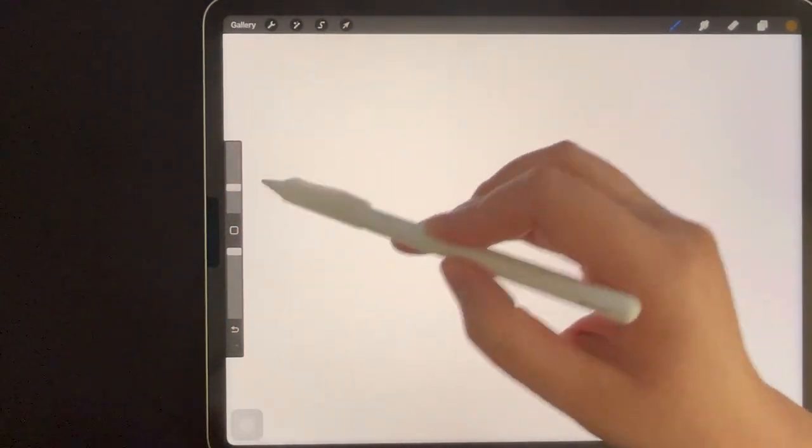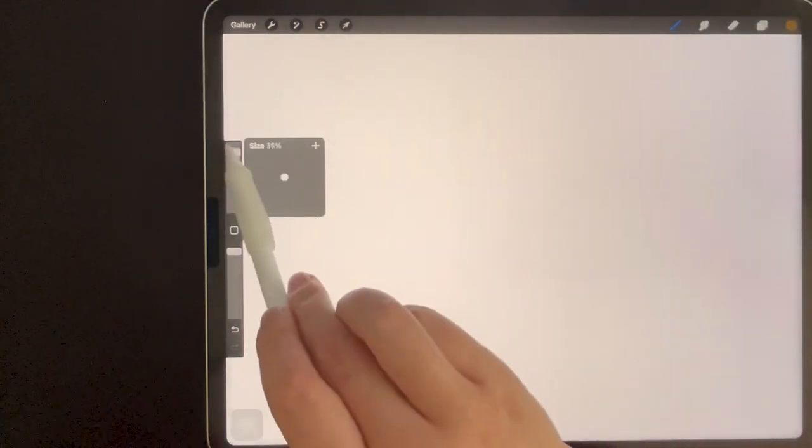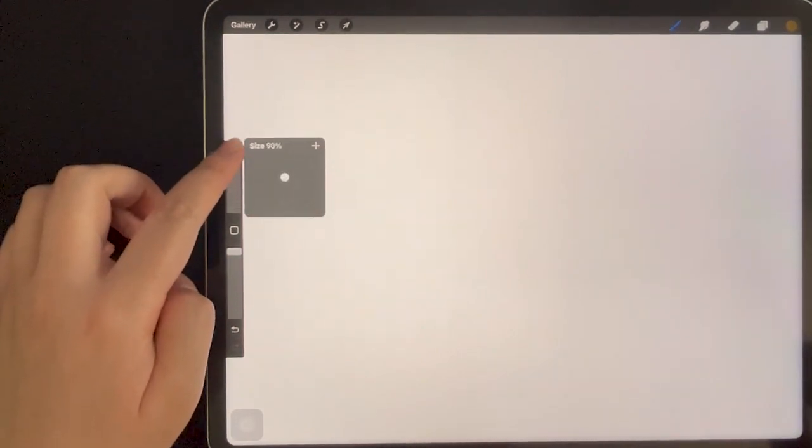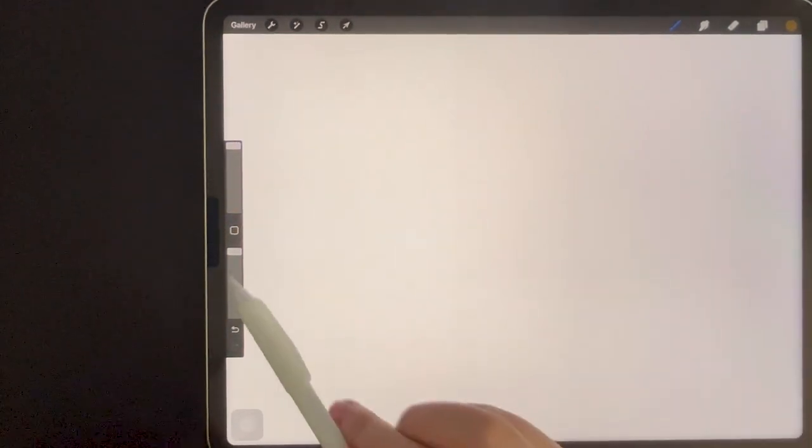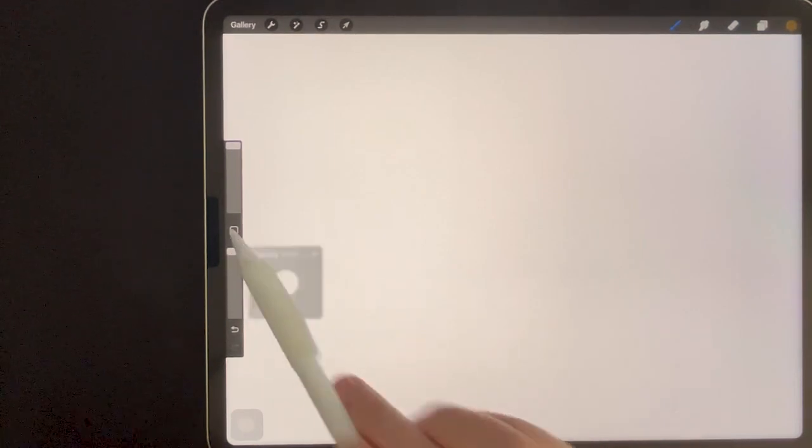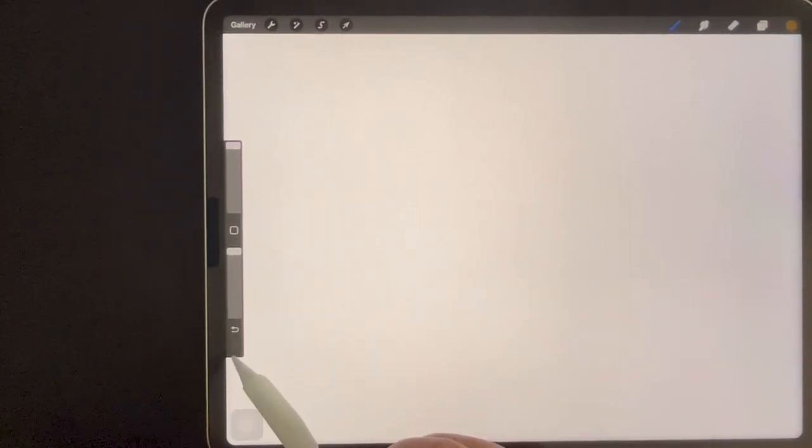And then in the left middle, that's where you adjust the brush size here. I don't know if you guys can see the difference, see, bigger and smaller. And then this is the opacity panel, and there's redo and undo.